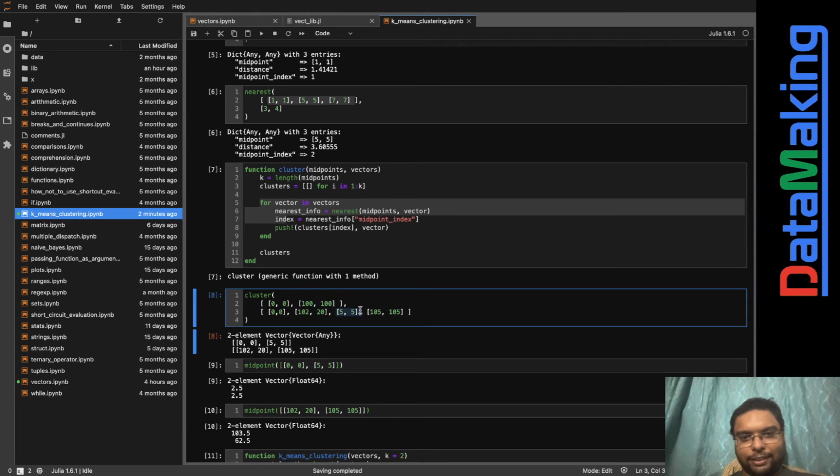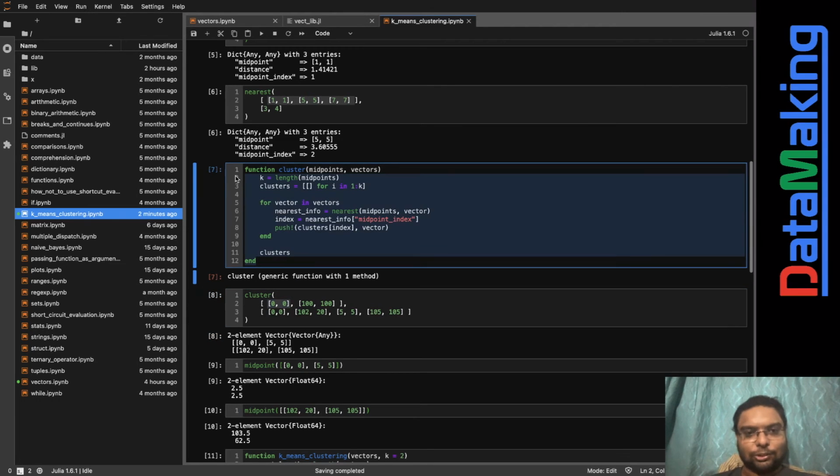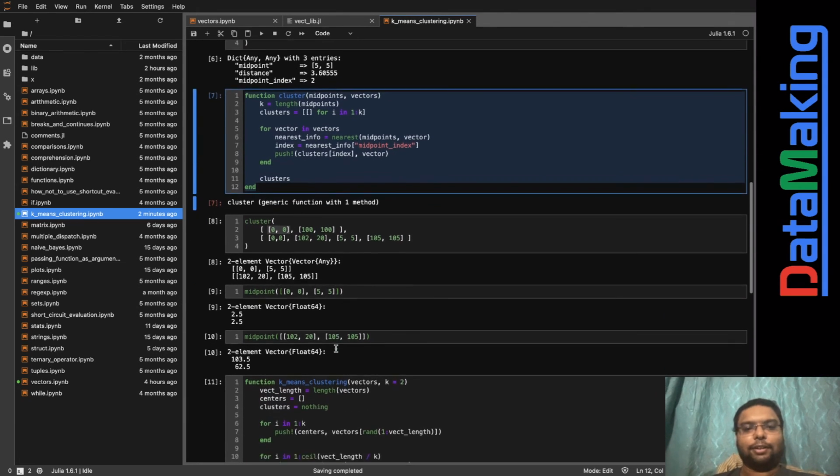And 5 comma 5 is very near to 0 comma 0 compared to 100 comma 100, so once again it goes to the first cluster, and so on and so forth. That's how it builds these clusters. So that's what this function cluster is all about. You just give it the vectors and it returns the clusters.